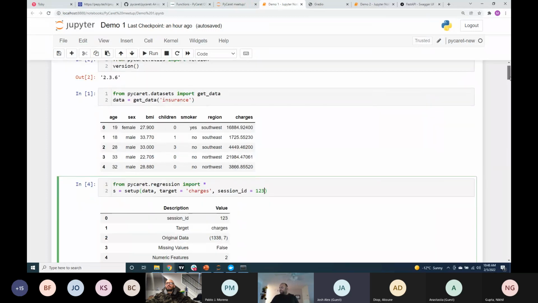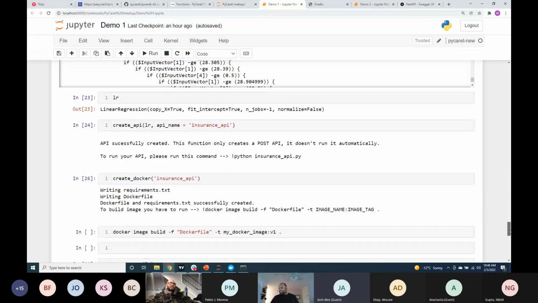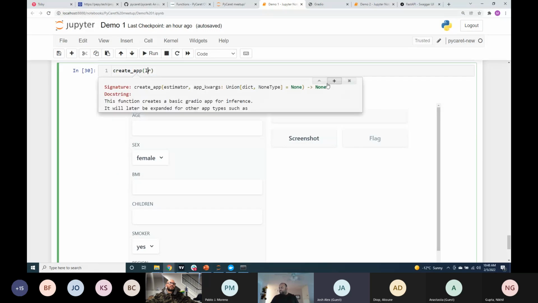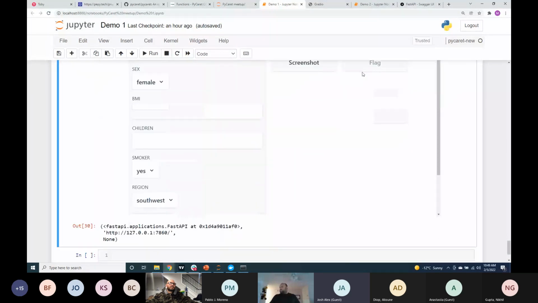Can styling be done with Gradio? I don't think so. Gradio supports a lot of styling, but there's a parameter here called appkwargs which takes a dictionary. As long as the Gradio library takes that parameter for styling, you can pass it in the appkwargs dictionary. Okay, Brandon. All right, so that was create app.